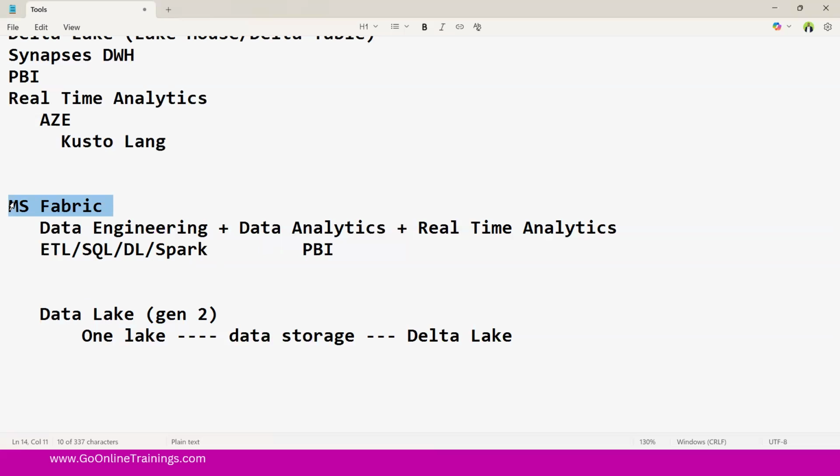Microsoft Fabric is one platform as a SaaS model. It is software as a service. We were talking about Azure Databricks and everything, which is a platform as a service, right? But Fabric is a SaaS, software as a service. It is one software where the entire team need not spend money in different platforms.